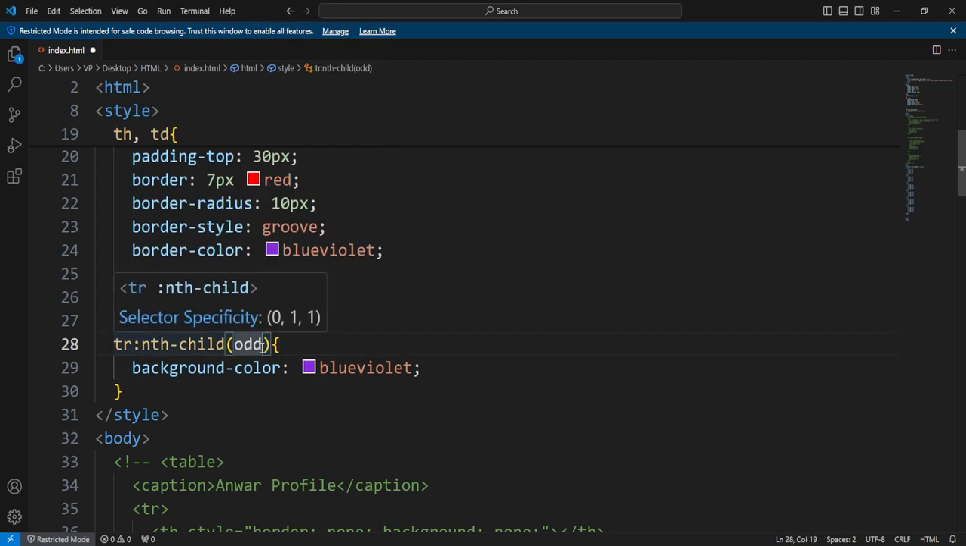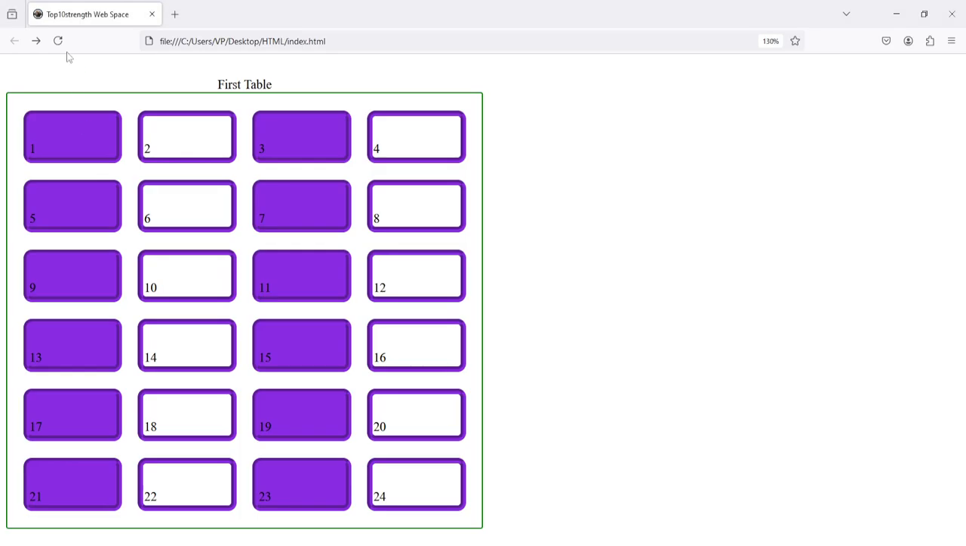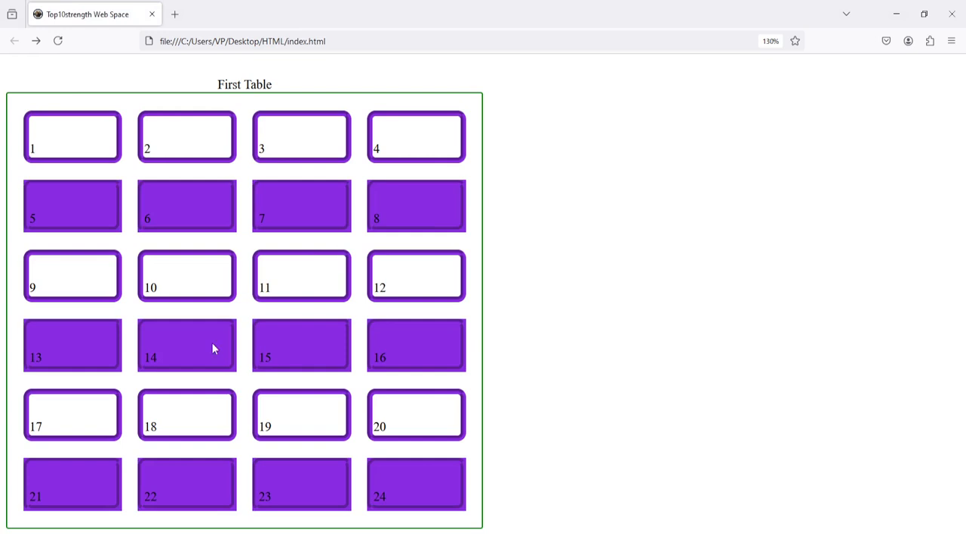So let's use the even again, so you can see the main purpose of us coming here today. So you can see 2, 4, 6.